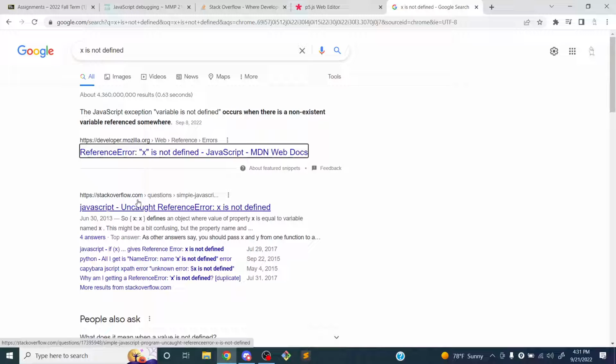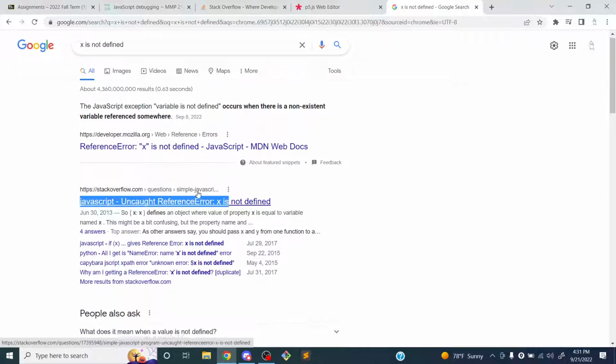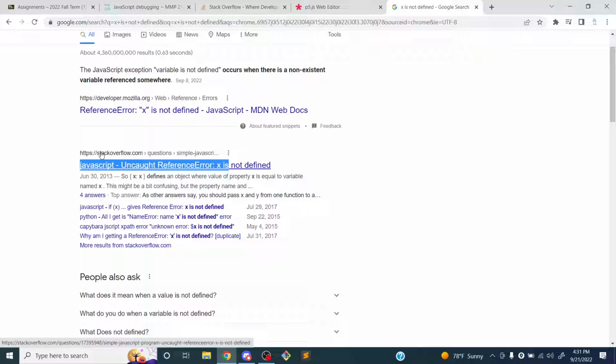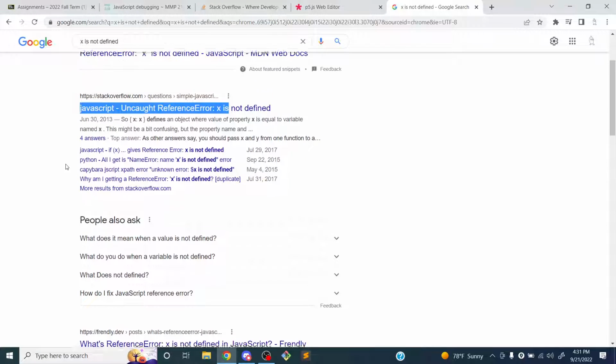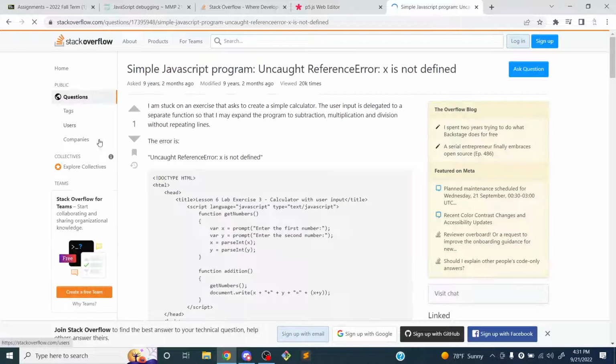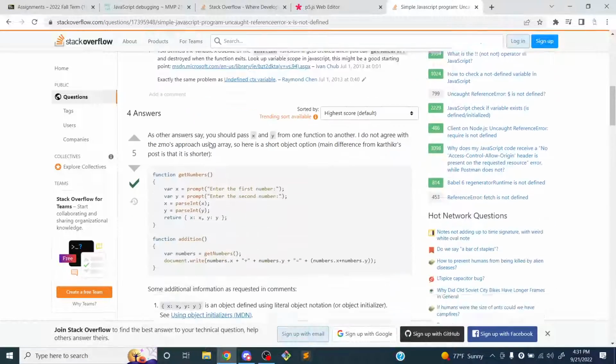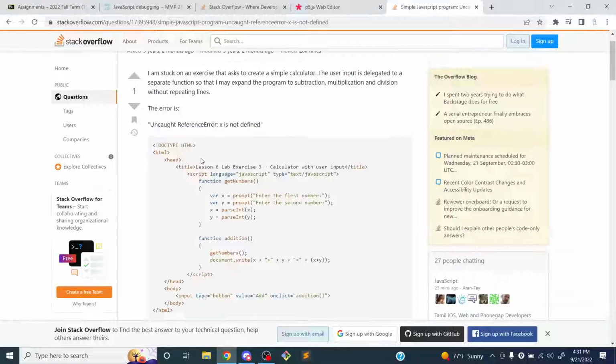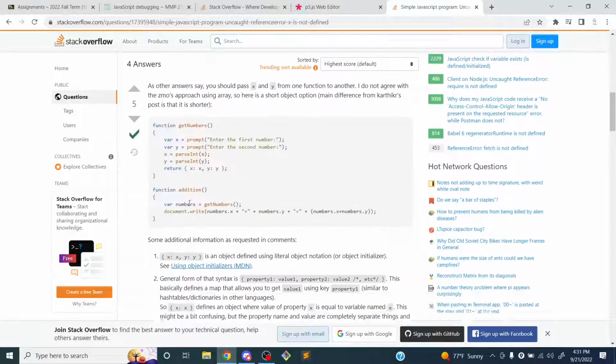And also most likely, literally the first Google result after this hoisted result here is from Stack Overflow, which is the website that we were just on. And it's also about JavaScript. So literally this is a very common error. And on Stack Overflow, usually they'll have some kind of explanation.